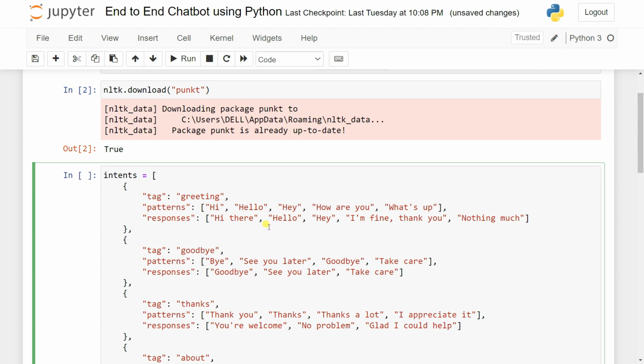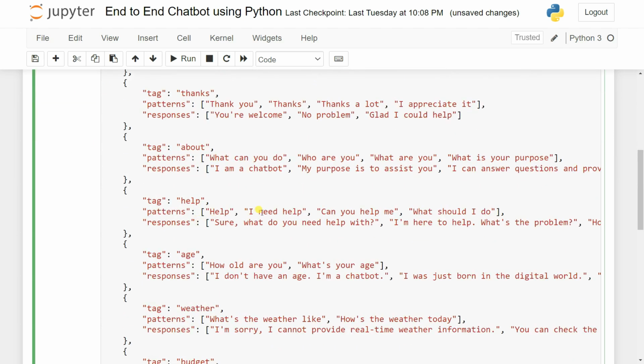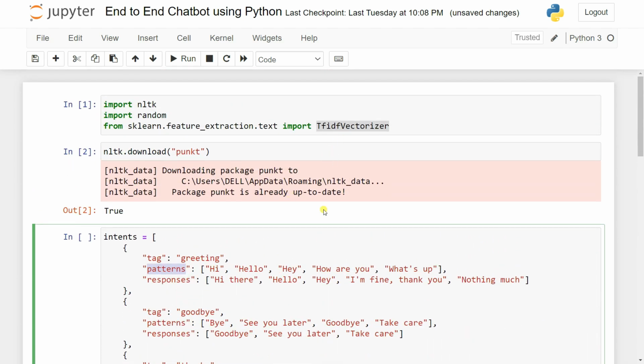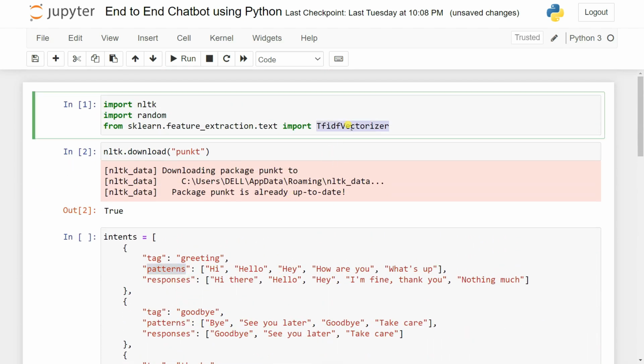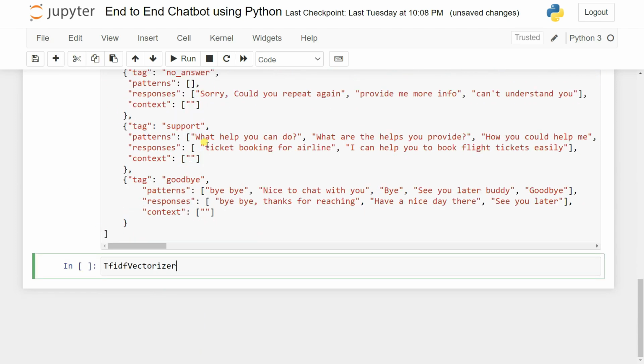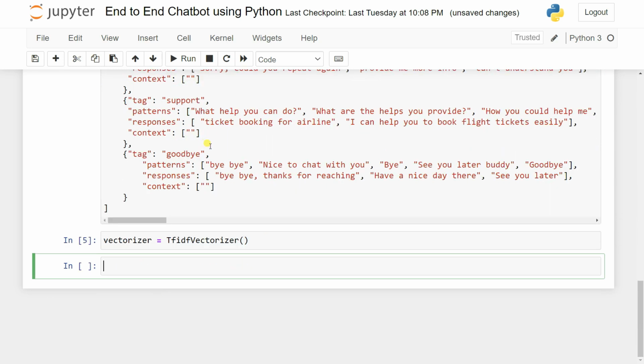Based on that, I need to do some preprocessing on the data, on the patterns and the responses. Based on the pattern, it will give me the response. What kind of response will it give? Then I am simply going to convert this textual data into vector format. For that, I also need to initialize the TF-IDF vectorizer as an instance. So I'm going to initialize it inside a variable, let's say vectorizer. So we actually initialize our vectorizer.